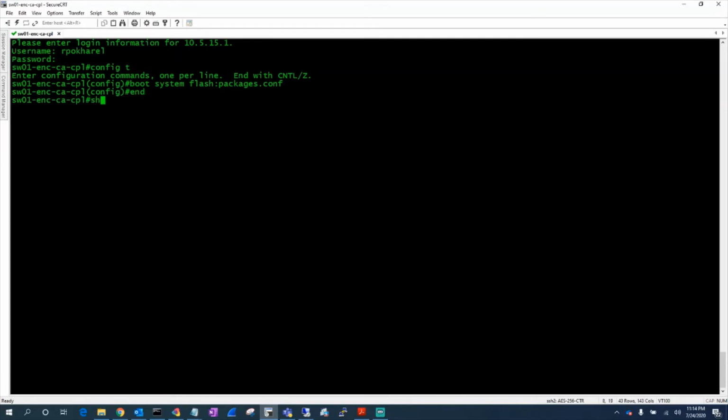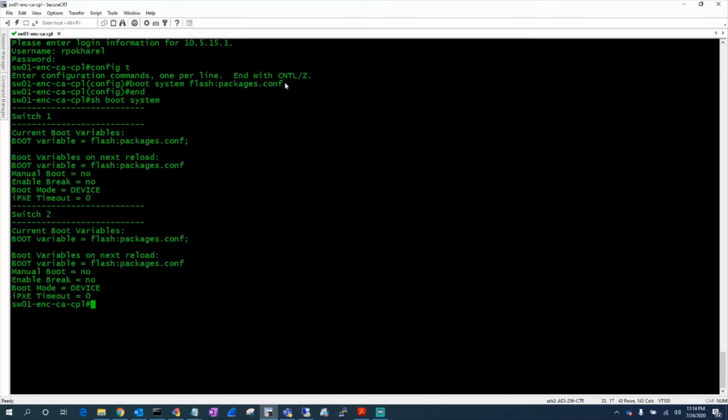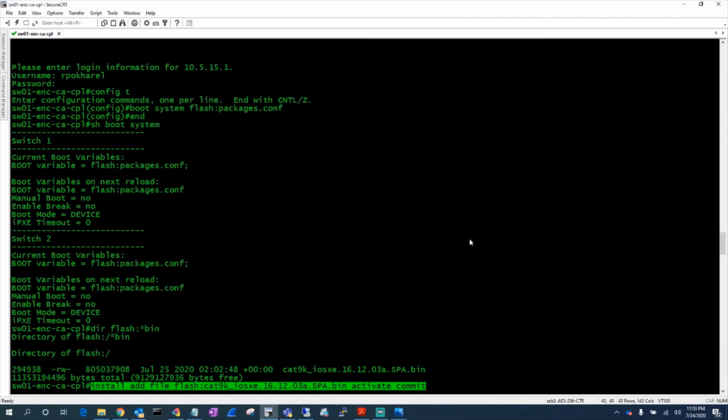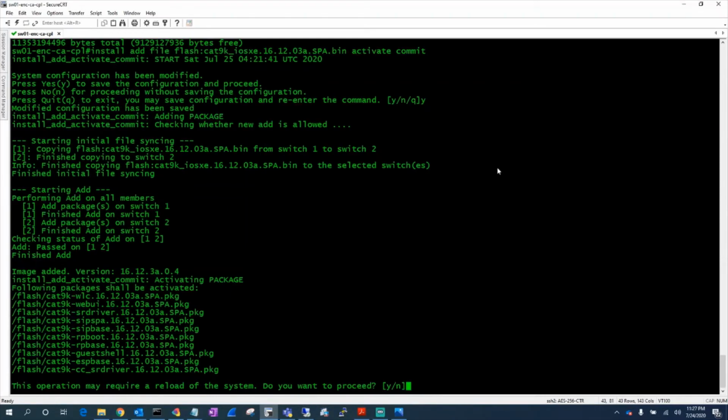Now do a show boot system, and it shows that the boot variable is flash packages.conf. To install the software, I just enter the command install add file flash: and the file name .bin activate commit, enter. This install add file command will automatically install and activate the package.